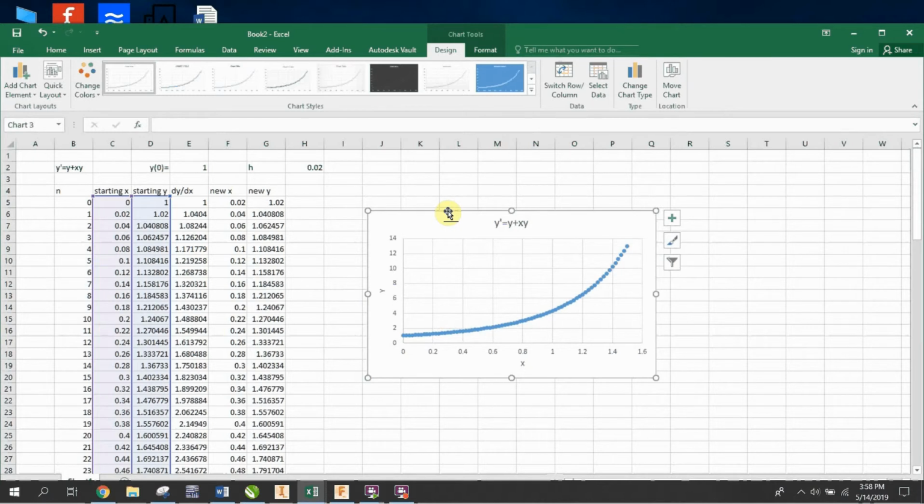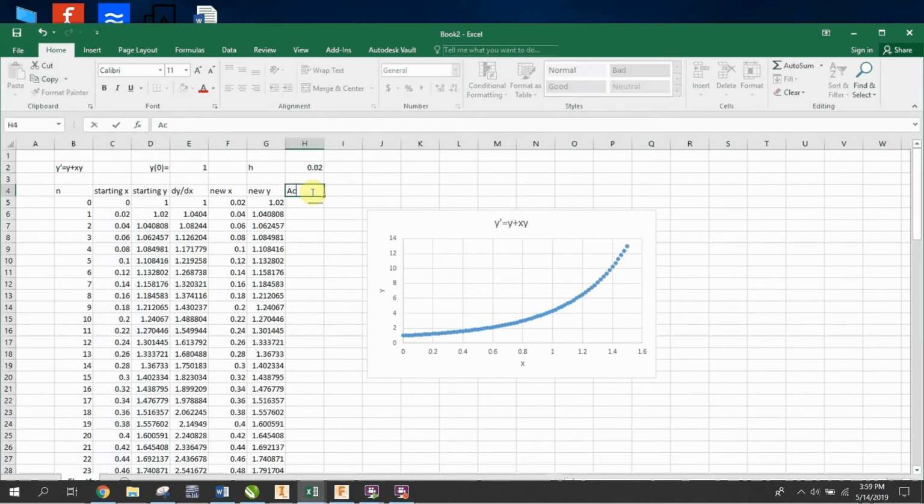Okay, that's great. Let's move this over a little bit. What would be nice is to see how this data compares with the actual solutions, the actual coordinates. So let's go ahead and add that into our data. So here is the actual y coordinate, and we're going to enter a little formula in here, which is our solution formula that we found by hand.